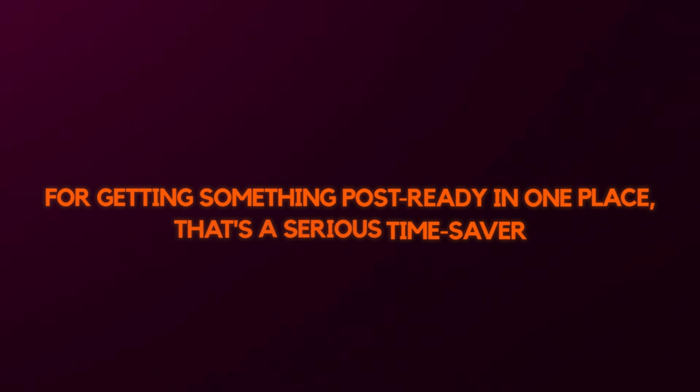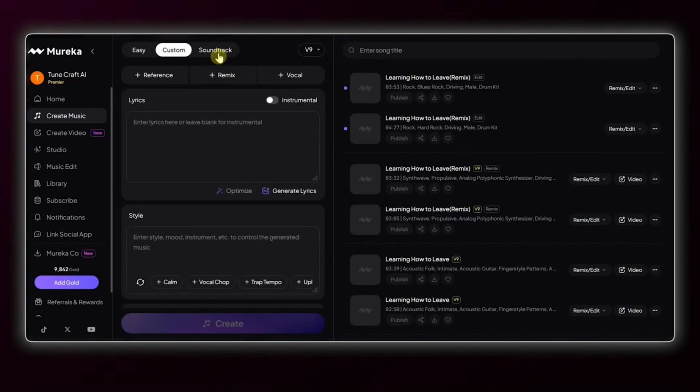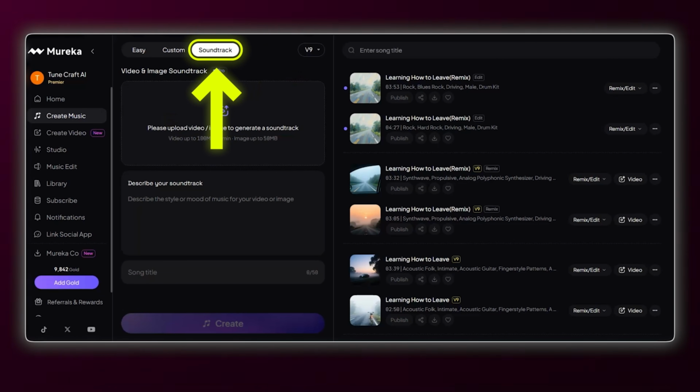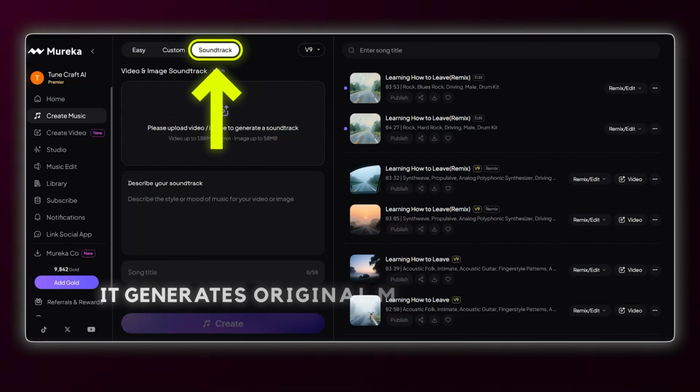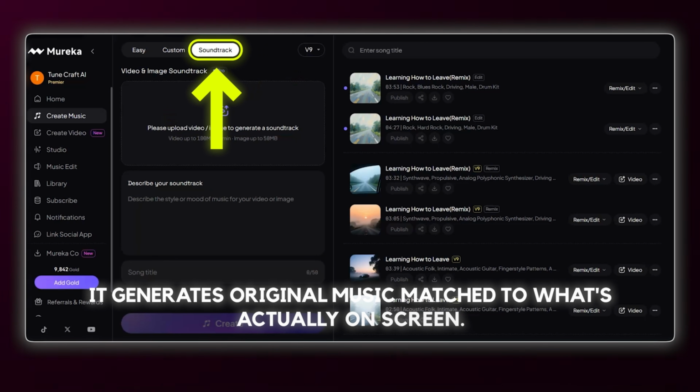For getting something post-ready in one place, that's a serious time saver. The other new one is Soundtrack, and this one's clever. You upload an image or a video, and it scores it. It generates original music matched to what's actually on screen.